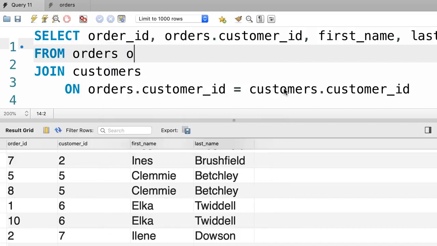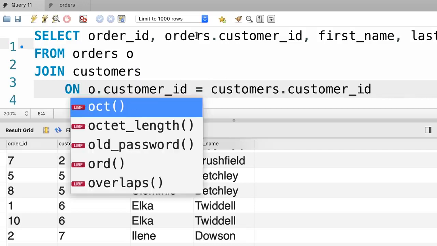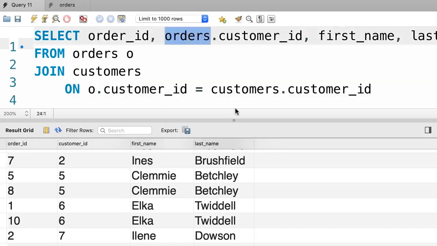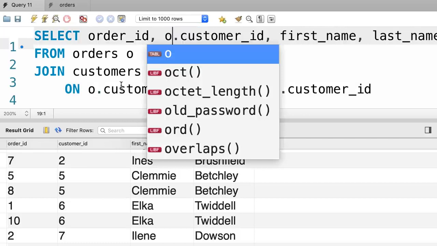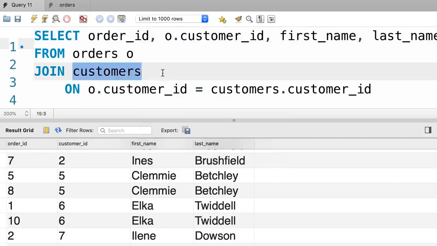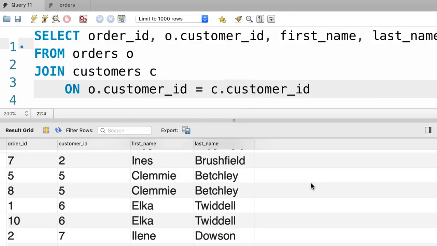So by convention, we abbreviate the table's name. Now, wherever we have orders, we should replace that with O. So here in the join condition, we replace orders with O, and also one more time in the select clause. There you go. We can also apply an alias for the customers table. We call it C, and then we simplify our join condition like this. So this is how we can join columns from multiple tables.